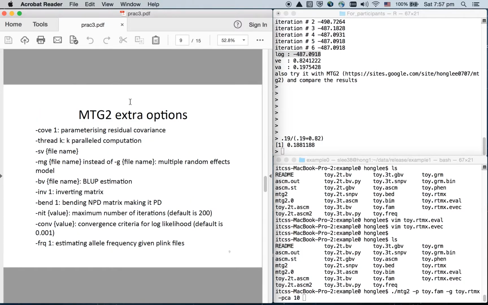Yeah, there are also extra options. You can have a look at what options are there. There are inverting options or bending options and a number of different options.